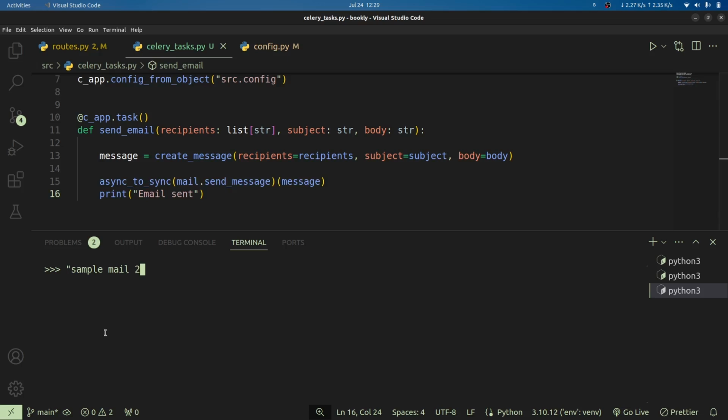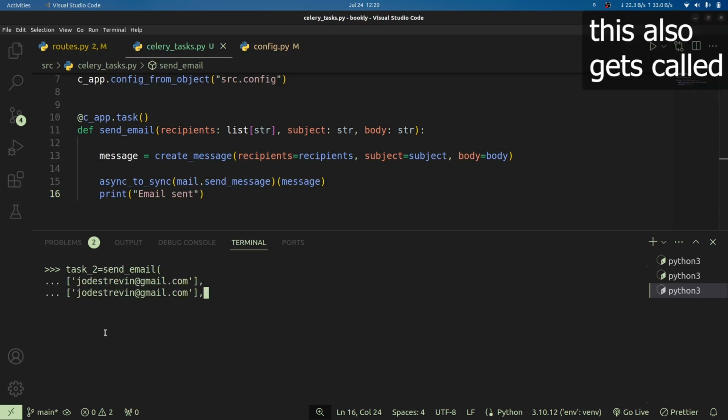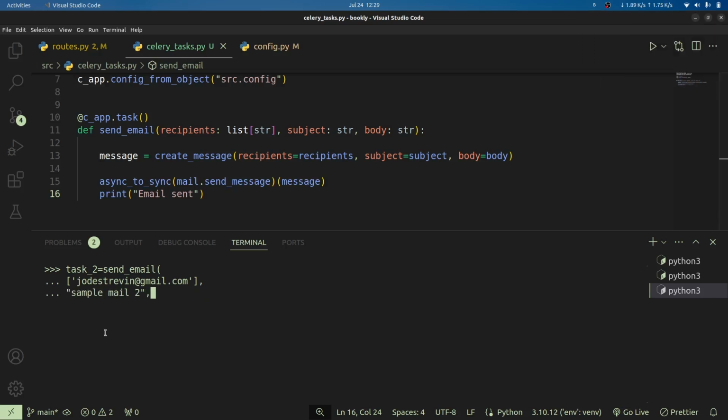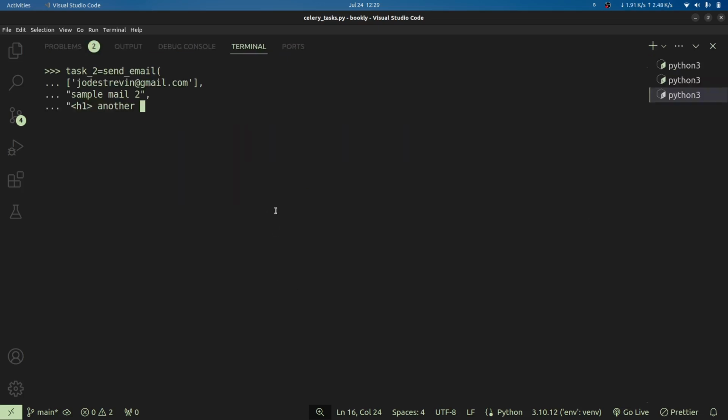I've actually made a syntax error, so let me just repeat the entire thing. Then I'll provide sample mail 2, and then I'll provide the HTML. So the HTML in this case, I'll just simply create an H1, and this H1 is going to be another sample message. Now let me make this a little bit bigger. So once this is done, I'm going to go ahead and close the brackets. And now when I press enter, this task will be executed.